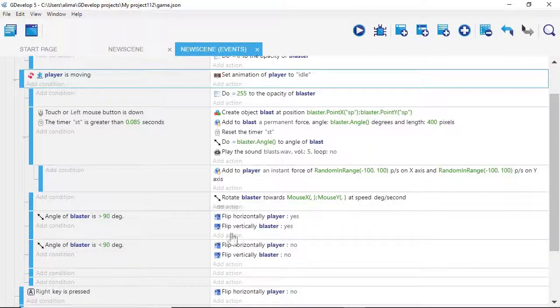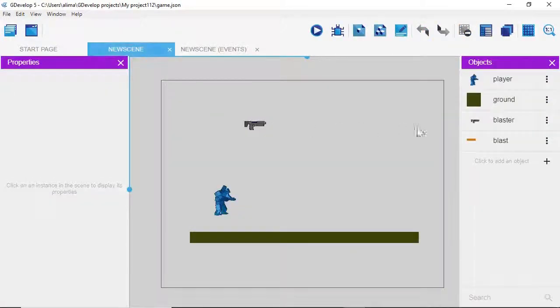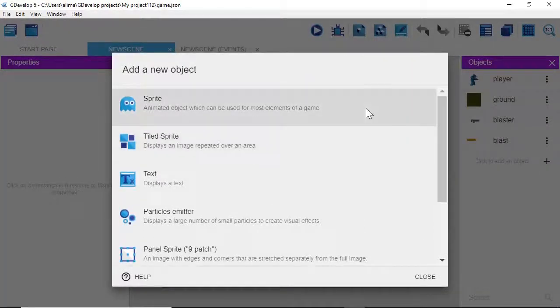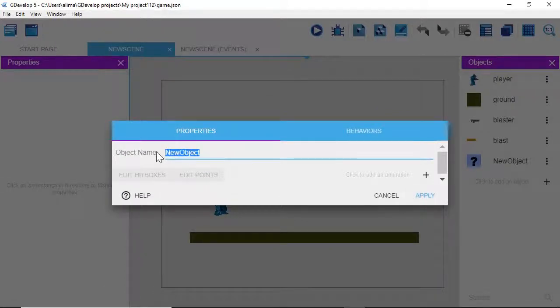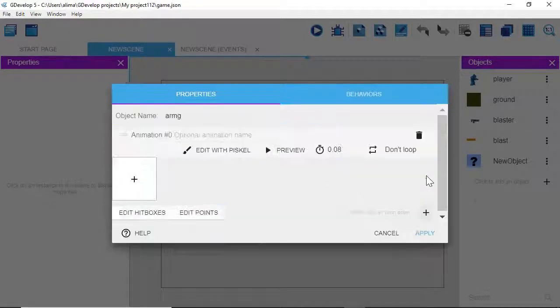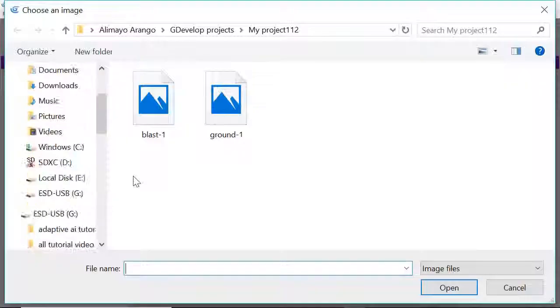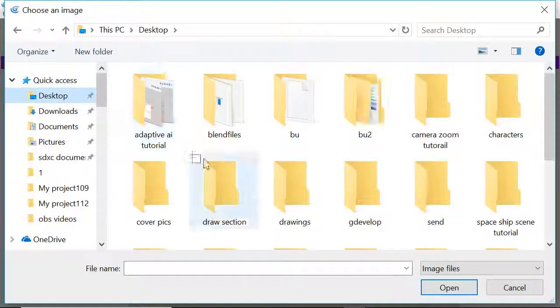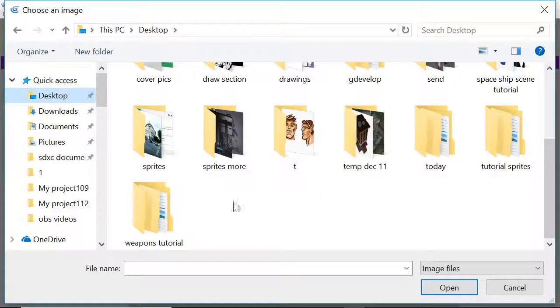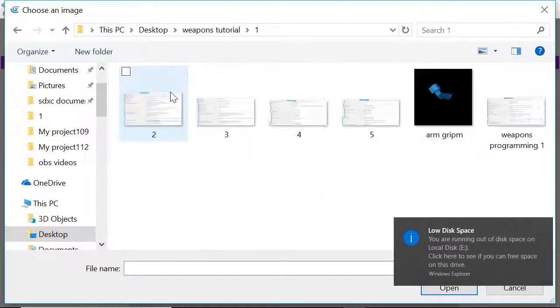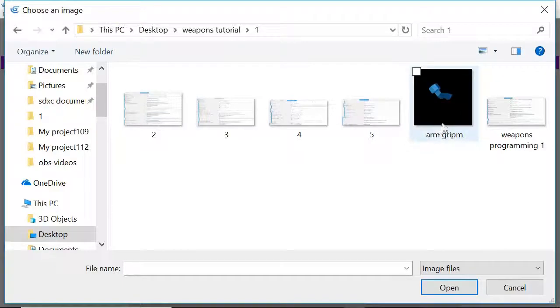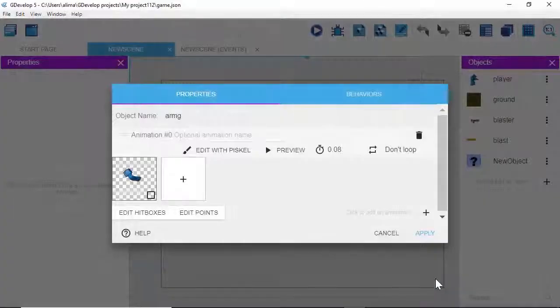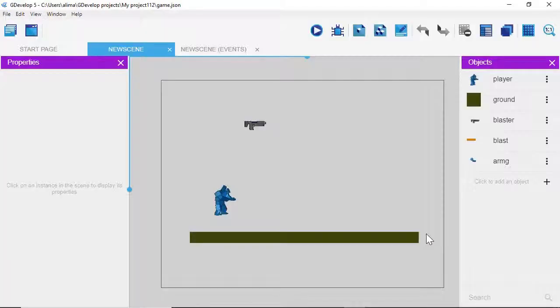So with this sub-event made, I'm going to go to new scene. I'm going to click plus. I'm going to go to sprite. I'm going to name this arm, G for arm grip. I'm going to click this plus button to the right, this plus button to the left. I'm then going to go to where my arm is at. I'm going to click here, click open. Now I'm going to click apply.